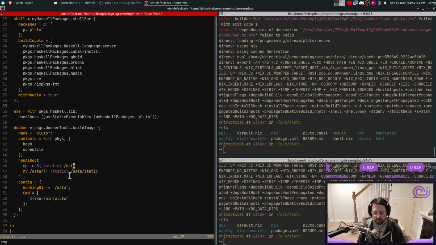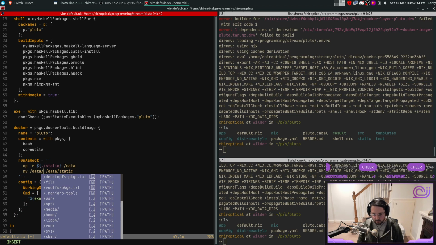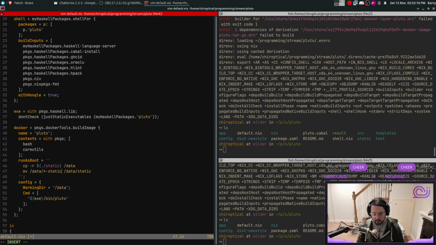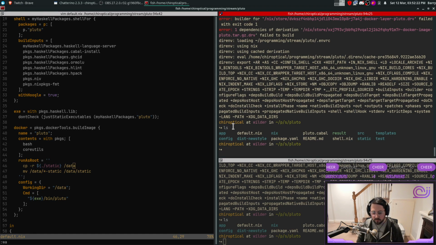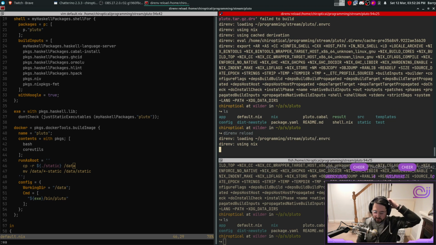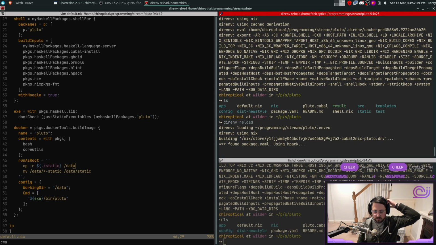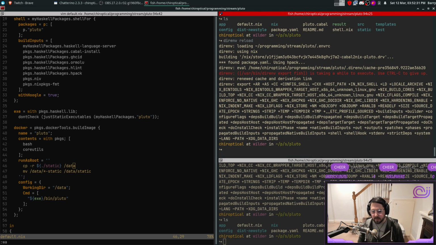No. That doesn't work. There should only be one. So maybe this will work. It's tricky because I don't know the hash. Oh, maybe I can get the hash.